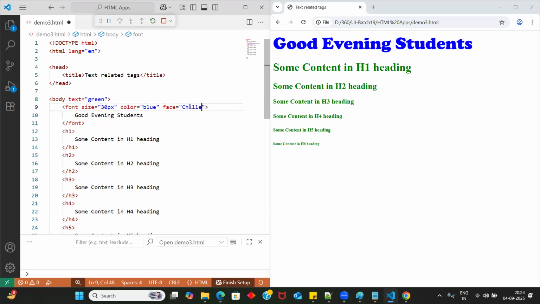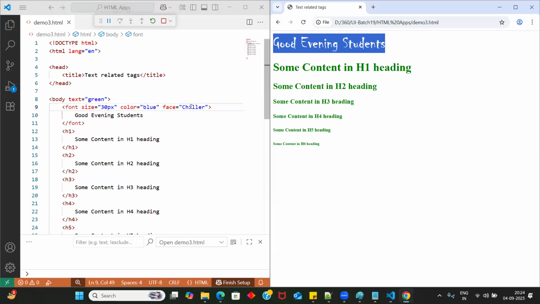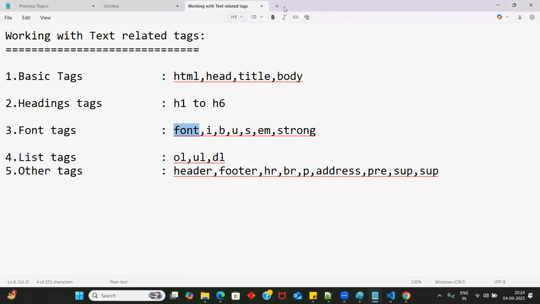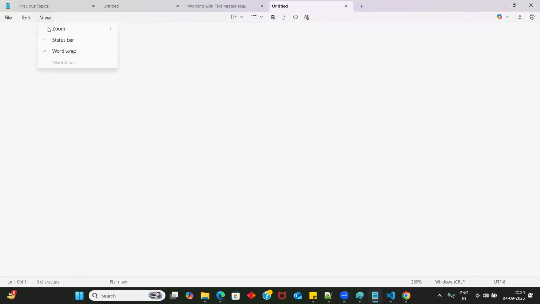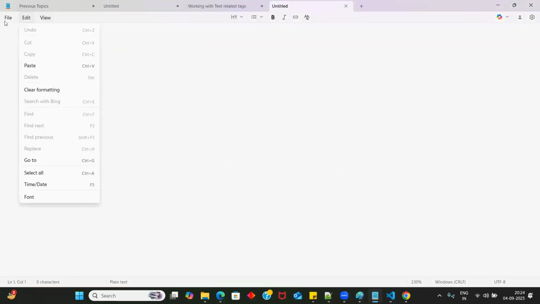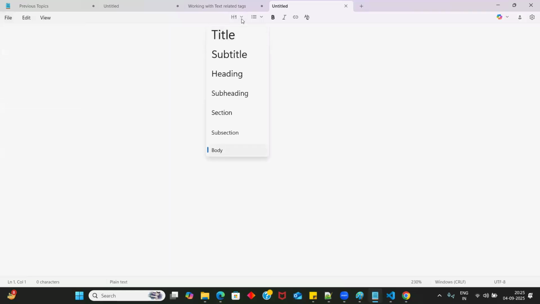And you can give some other names also, like Chiller. You can see Chiller. It's a kind of font name, guys. So where do I find the font names? If you open Notepad and go to the view, not view, I think, I don't see it here, I believe.